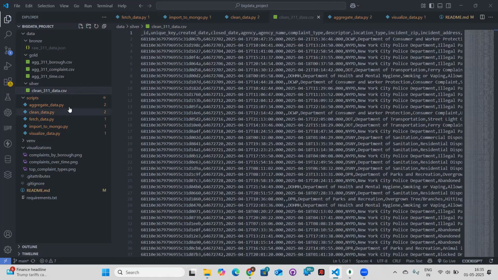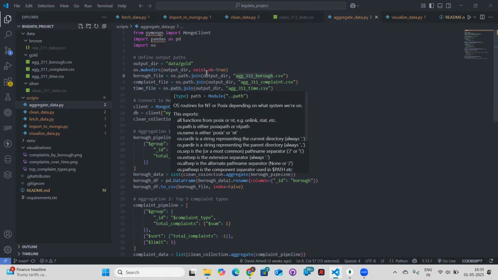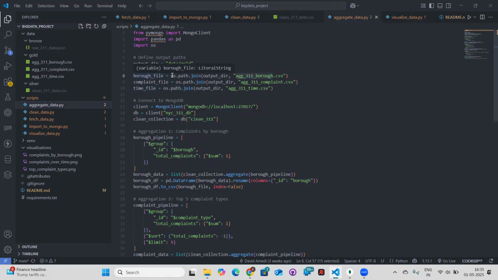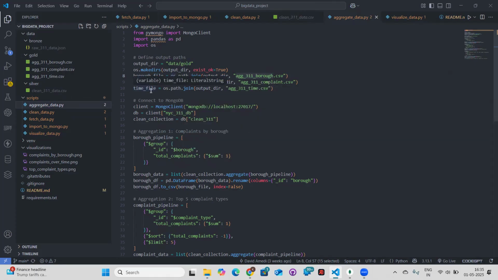And after cleaning that, I aggregated the data. I have done three types of aggregation. One is the top five complaints. Another is how many complaints there are in different states. And the last one is according to time, how many complaints there were. In a month, I have done April 2025. So in that month, how many complaints were recorded.